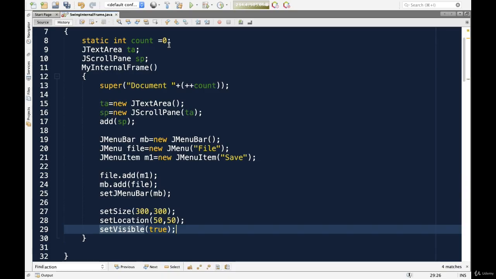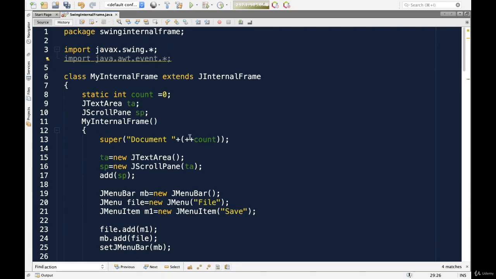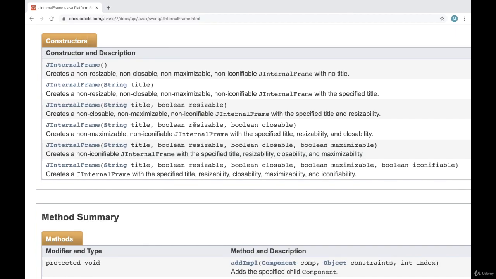Now one more thing. I have taken a constructor here and I am giving only a title for the internal frame, but there are different versions of constructors. Let us look at those versions. On the Java documentation, I have the constructors of internal frames. There are various. I have used this one, where I am giving just a string to the internal frame. There are more. If you look at the last one, it takes a string as a title, then whether you want it to be resizable or not, closable or not, maximizable or not, iconifiable, that is minimizable or not. So we can mention all these properties also, right?